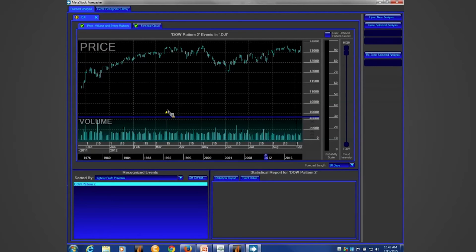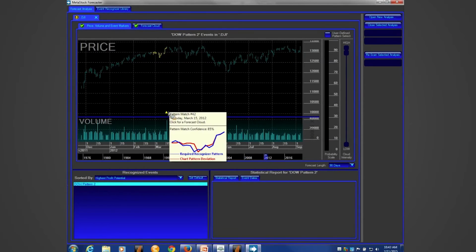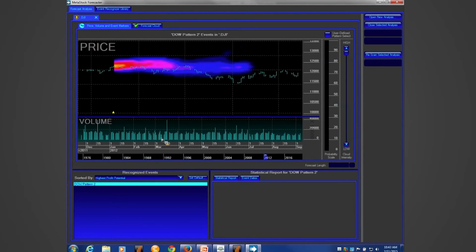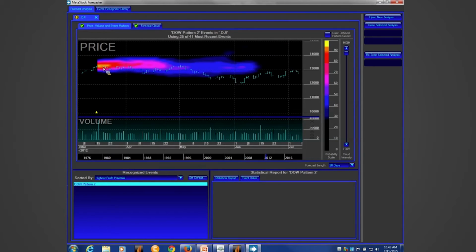Okay. So if I come over here and hover, it's going to show me my pattern and the deviation again. If I click on it, then it plots my forecast cloud on here and gives me my confidence level. Again, we've got some pretty bright, almost yellows in there. We've got some nice pinks. And it actually is doing exactly what it's meant to do. It's identified that pattern for me.